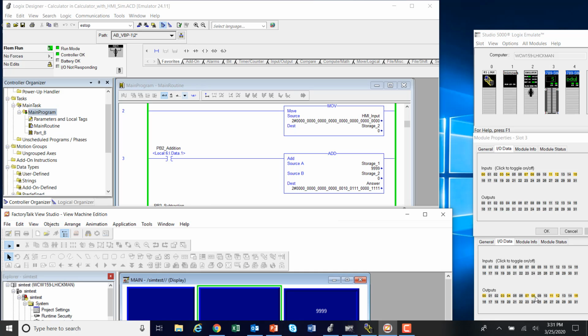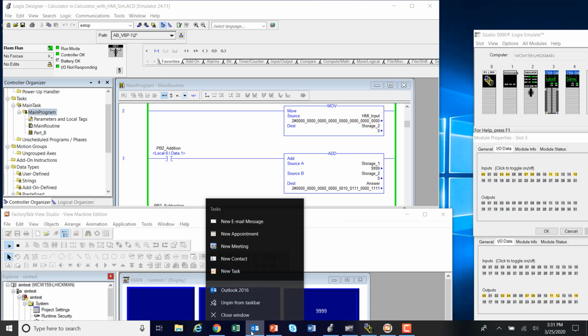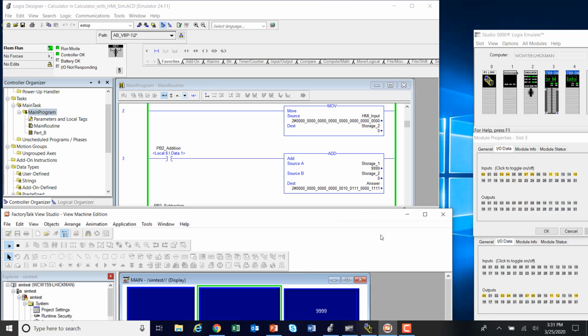Here's my second 9. Here's my third 9. And there's my fourth 9. It took that in BCD and it pushes it out to the thumb wheel like this, and the thumb wheel understands that that's how it's going to work. Okay. Let me just close that. Then it came out here on the HMI like this.